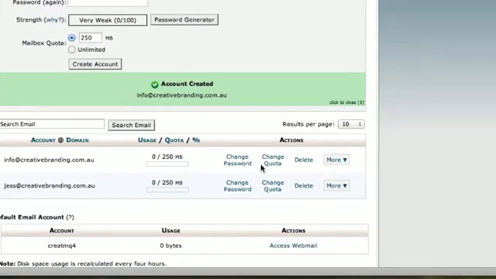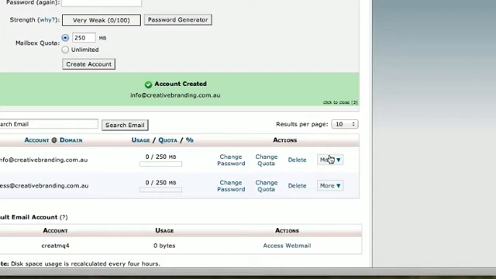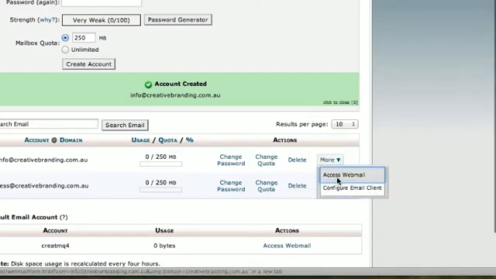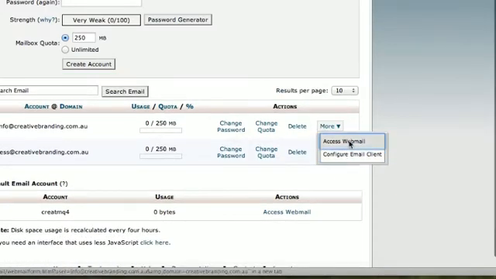Now you say, well, that's great, how do I use it? Well, if you come over here, you've got two options. You can access it via webmail, which is an online interface where you can log in any internet browser and access your email, or you can configure it using a desktop email client or email client on your phone, such as Outlook or Mail for Apple. And to do that, you simply click there. Obviously, most people prefer that, although the webmail is fine.